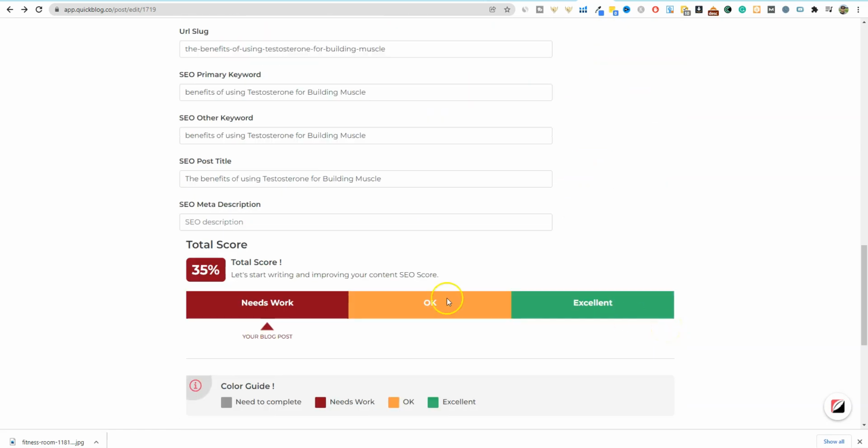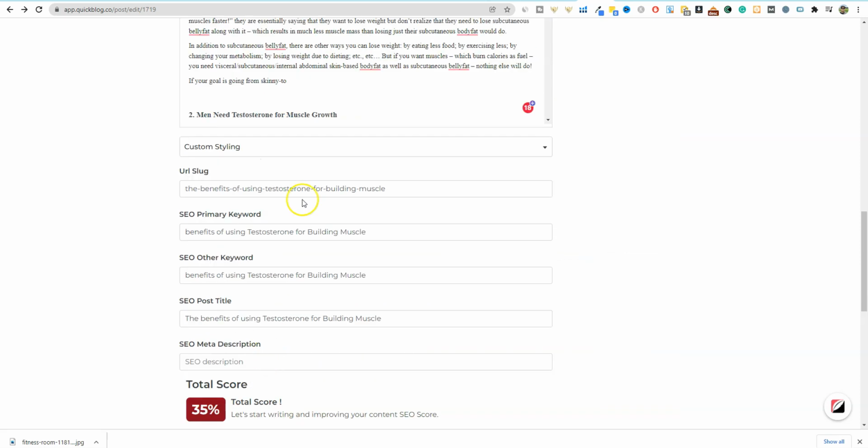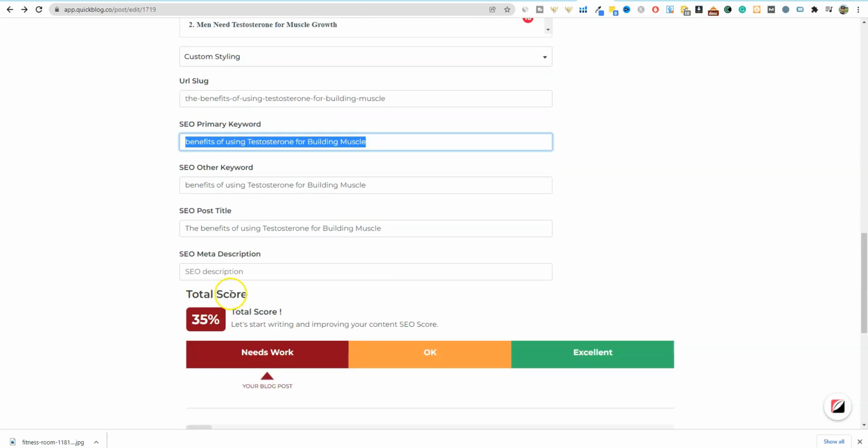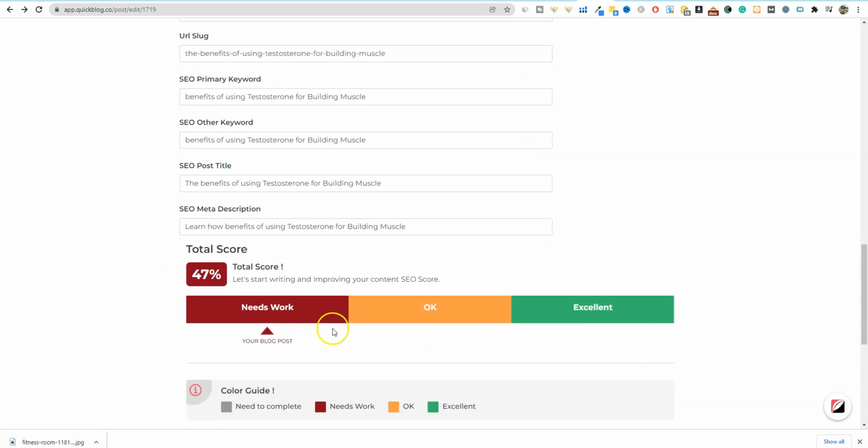And then come down here. So yeah, we're at 35%. Let's see if we can do one more thing to see if we can increase this a little bit. So the meta description, let's go through and grab this and just kind of put in here, learn how benefits of, we're just going to leave it at that for now. So you can see we put the meta description in there and it went to 47%, 35 to 47%. So there you go, but we're still in the red.